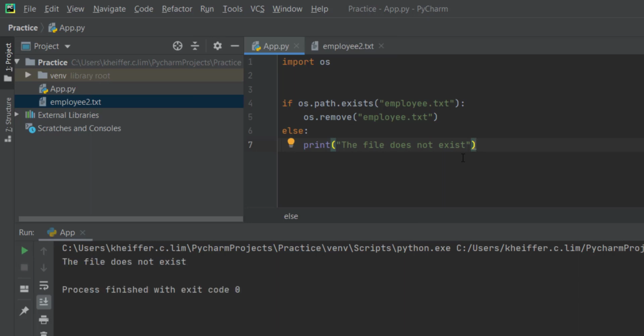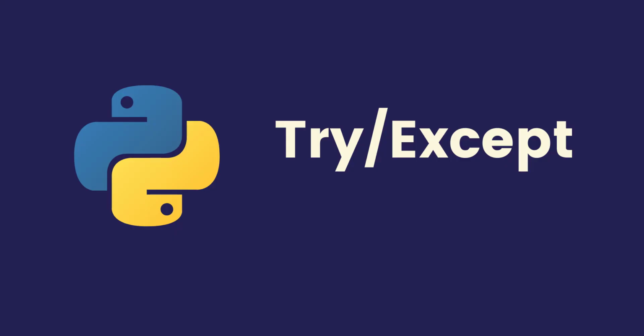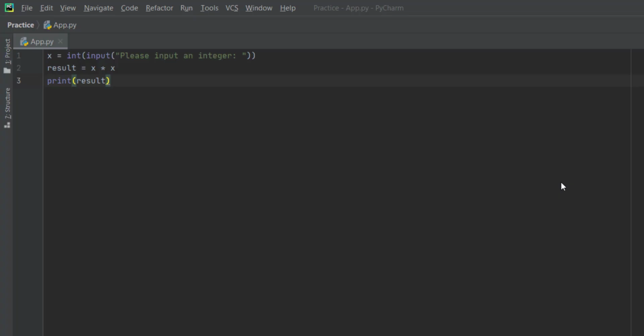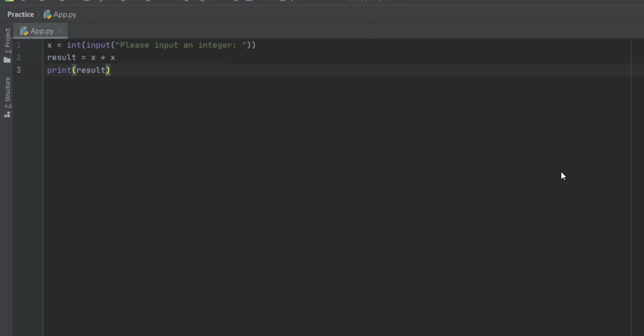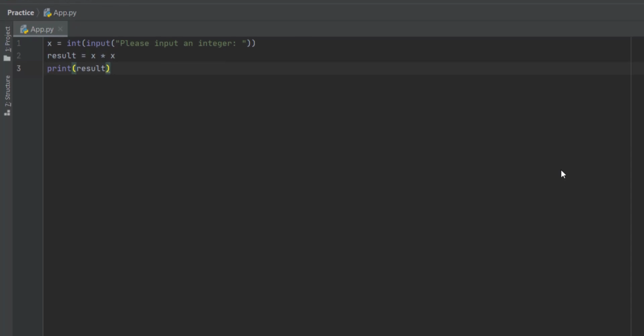Since we just removed our employee.txt file earlier, it printed out the file does not exist. When an error occurs, or exception, as we sometimes call it in programming, Python will normally stop and generate an error message. Ideally, you would want your programs to keep running for a long time, even if, for instance, you have some user entering some bad data.